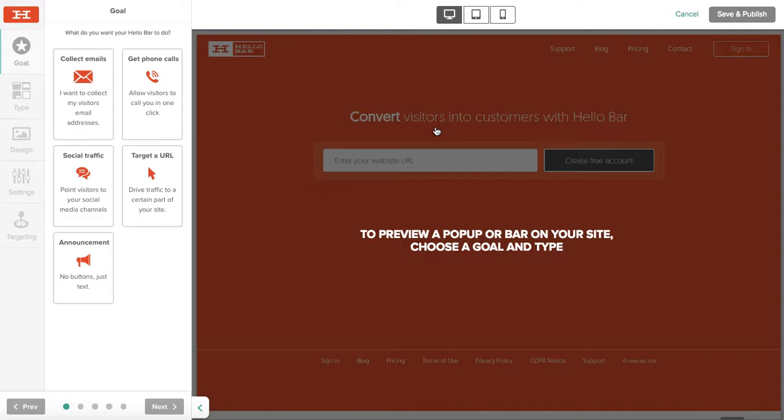Here's just a really quick tutorial of how to use our pop-up builder so you can be sure to get all set up with a perfect pop-up for your website. So the first step when you enter into our builder is to choose your goal for your pop-up.